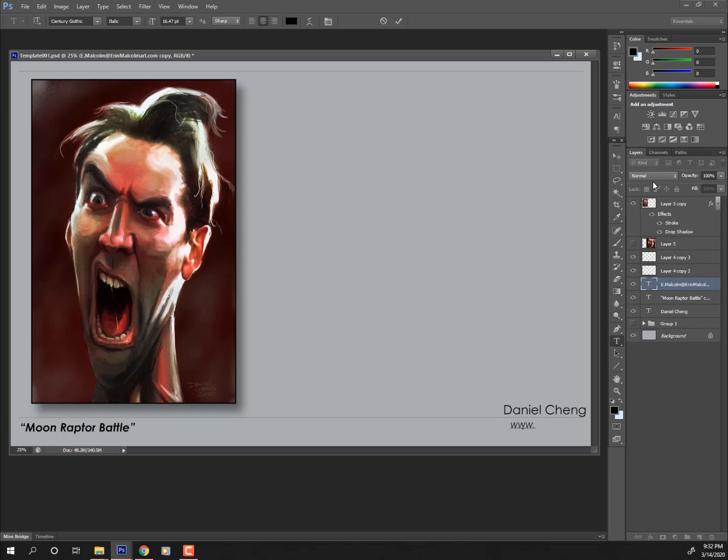www.DANIELCHANG.com. Yeah, that's my website. And then instead of Moon Raptor Battle, this is just Nicolas Cage caricature.